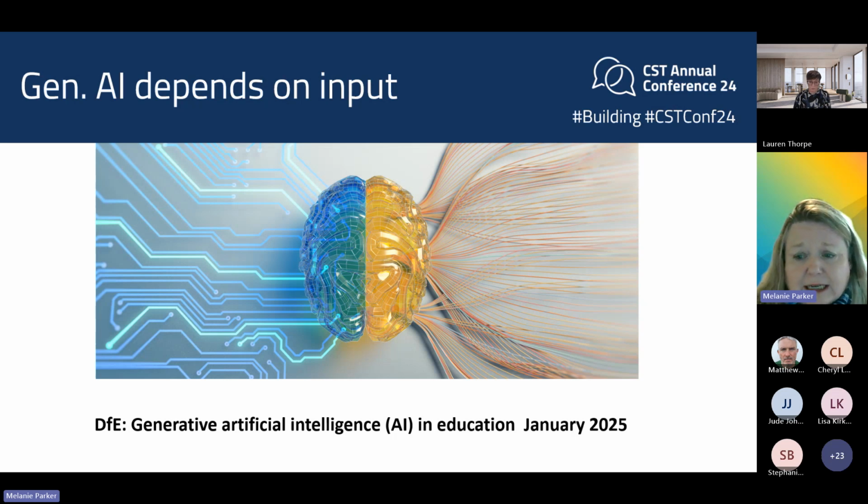So really just adding to what Michael said, the DfE have published a guidance on generative AI in education, and that was just last month, January 2025. It's readily available on their website. What they're saying is really think carefully about, again, what you're giving the LLMs and other generative AI to get the response you seek. Think about the personal data.